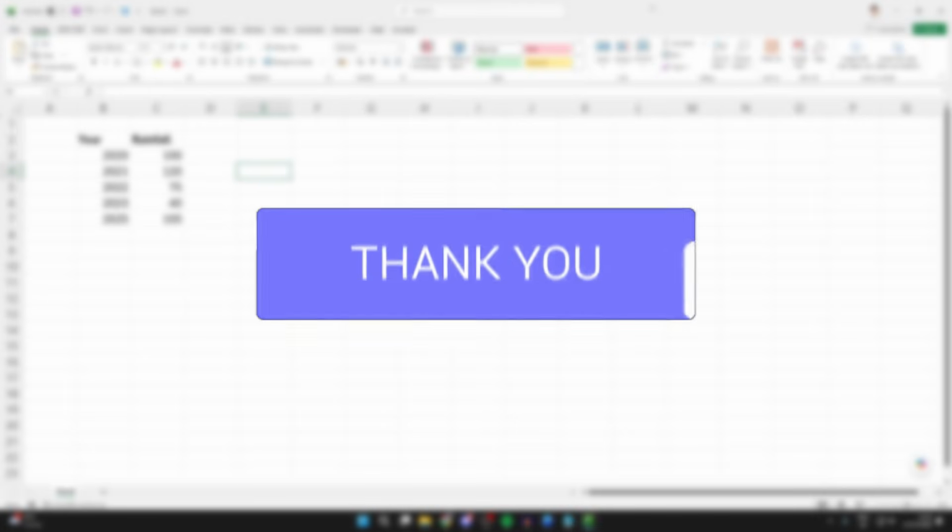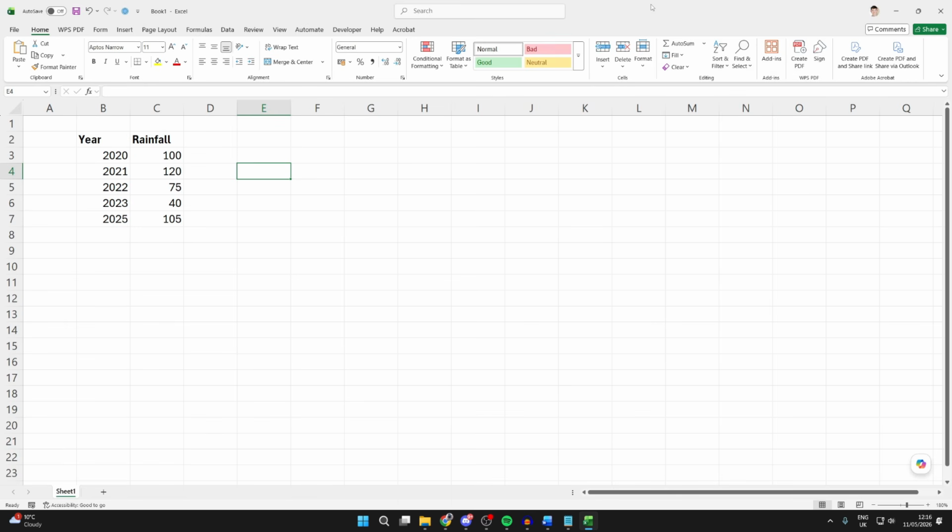Here we are in Excel, and so you want to go and create a line graph or chart. This is a great way of plotting data, and it can represent it really well. So you can see here, I've got some data, I've got different years and different amounts of rainfall, but you can have different things like sales or whatever you've got.